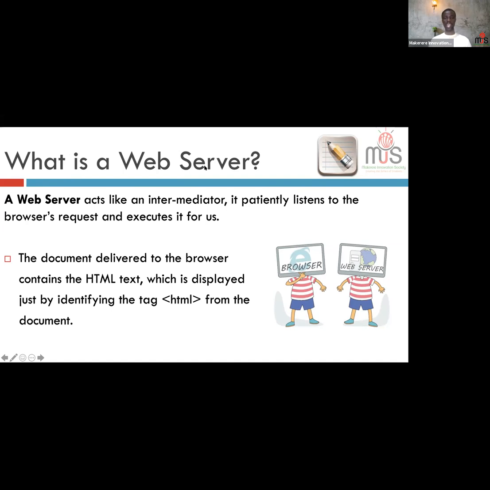A web server acts like an intermediator, like a broker. It patiently listens to the browser's request and executes it for us. So if you have seen in your life these guys who are house brokers, I don't know what their name is, but those guys who, when your parent wants a house, they contact them. Then they look for the houses around the place where you want the house to be. So in web development, or also on the internet, a web server is the broker on the internet.